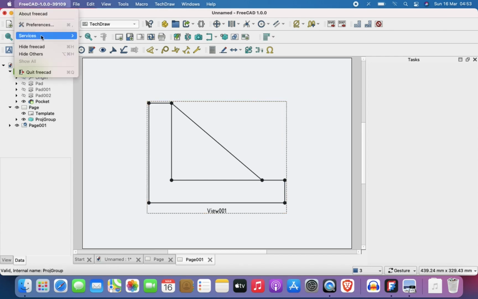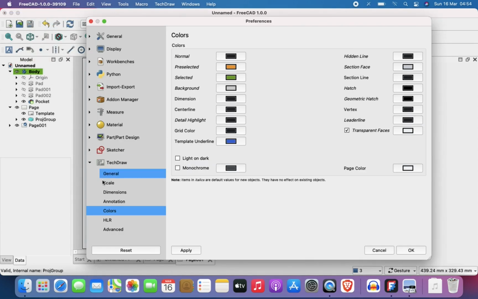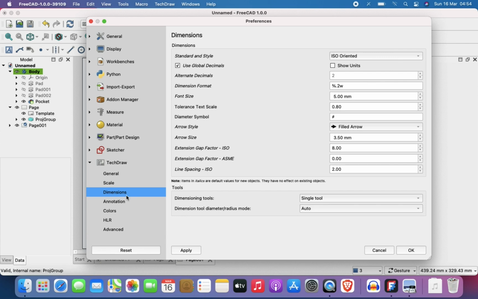So the next thing I would like to show you would be another preference that relates to the dimensions. Under dimensions, you have all of these things: alternate decimal, dimension format, font size. So you can change all of these things. Maybe your font size is becoming too big, you can come and change it here. Tolerance, text scale, diameter symbol, field arrows, and all of that.